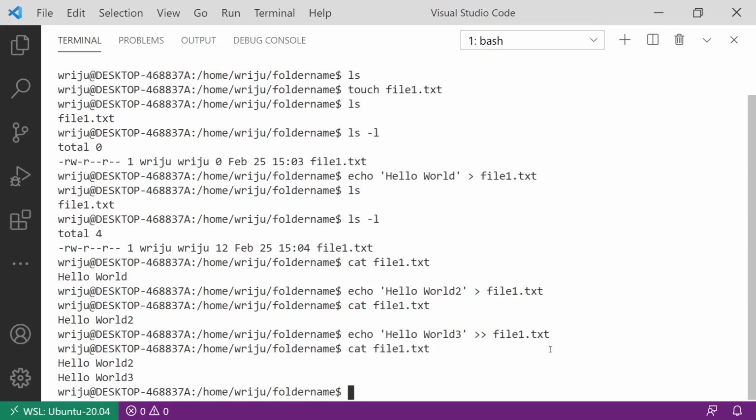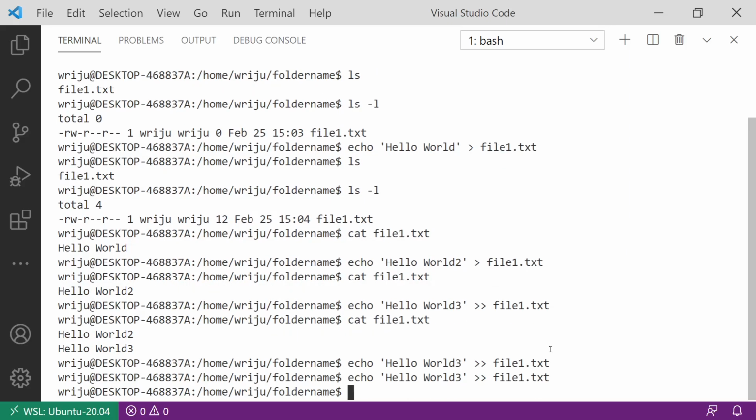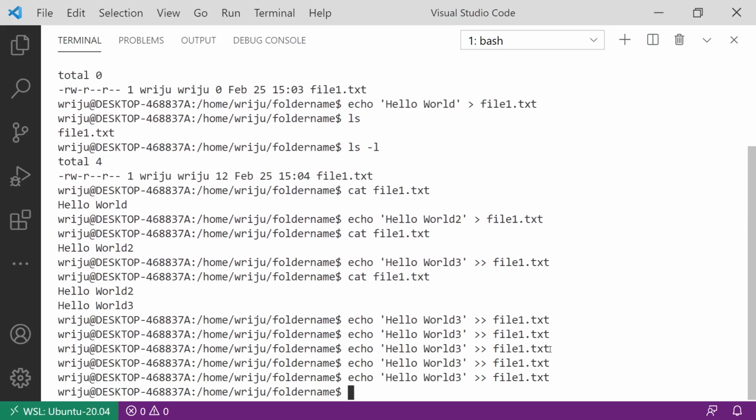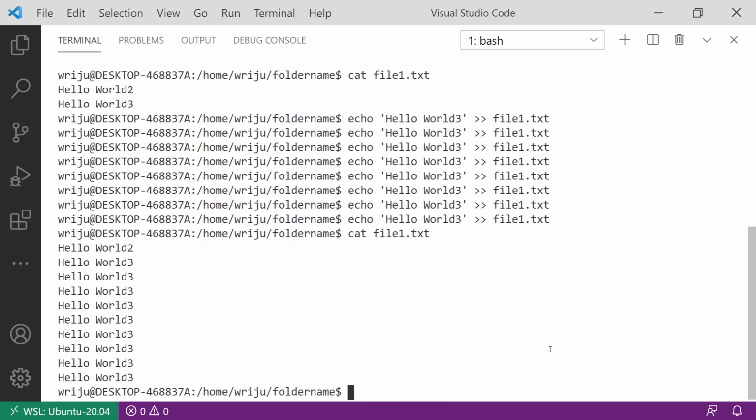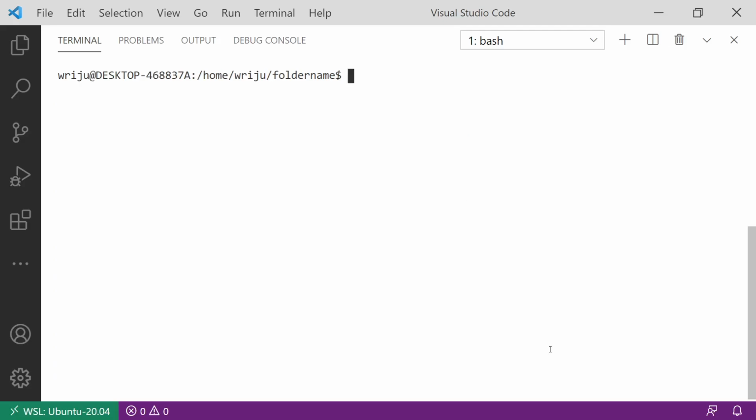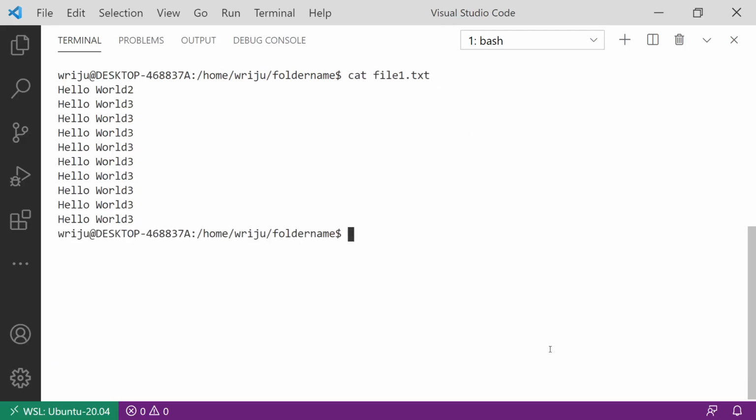So let's say we have many different lines inside the file, we add hello world 3 a couple of times, then it becomes more and more. If I now say cat file1.txt, you will find all of these hello worlds showing up. They are all part of the same file, now with multiple lines.